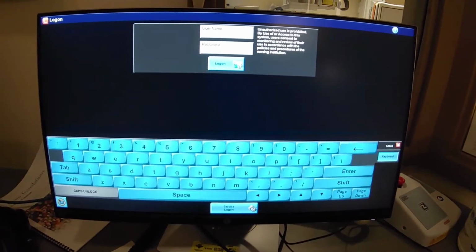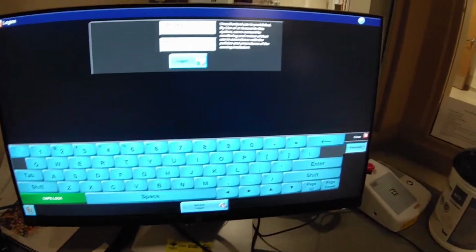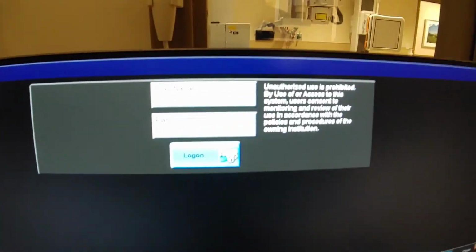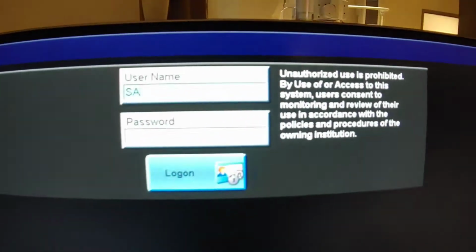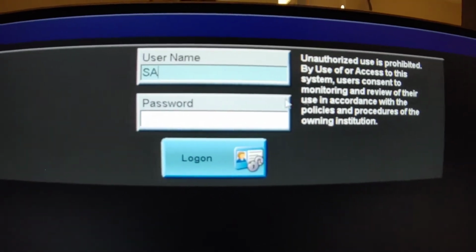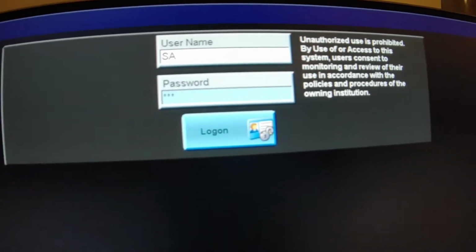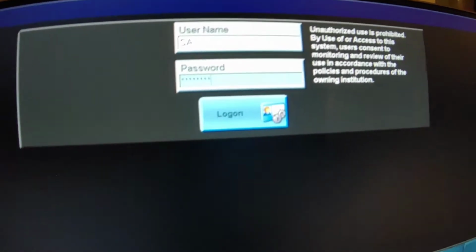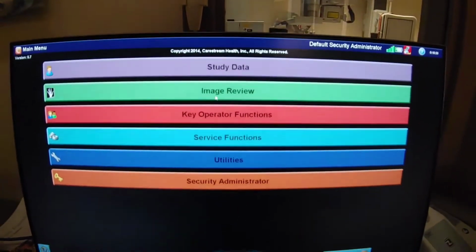Now to create yourself for the first time, you're going to turn your caps lock on, and then you're going to use username SA, it's short for Security Administrator. And your password, surprise surprise, is security, and again this is in all caps. Okay, once you get that typed in, you hit log on, bada bing.